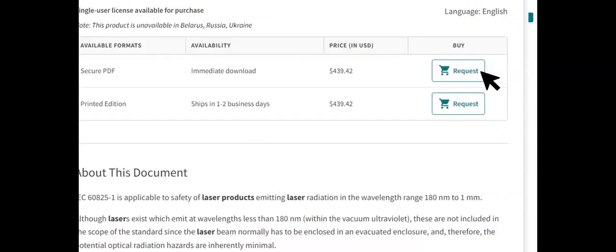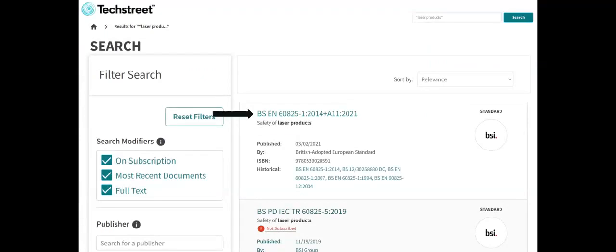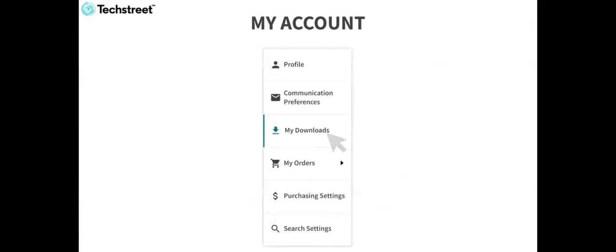Requests will be processed by the library within one working week. If access to the standard is purchased, a notification will be sent to your student email. You can then access the standard from the Document Details page or in your profile under Downloads.